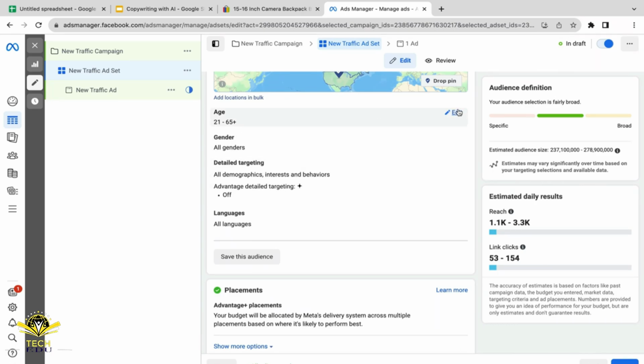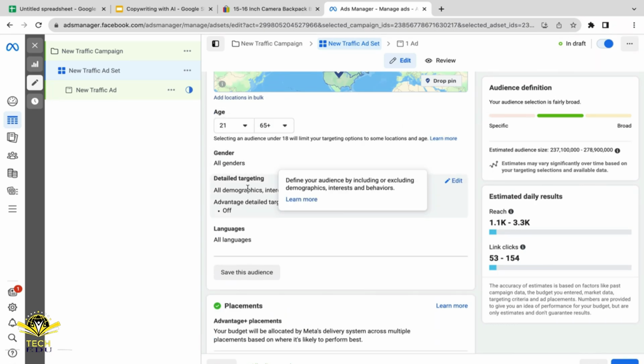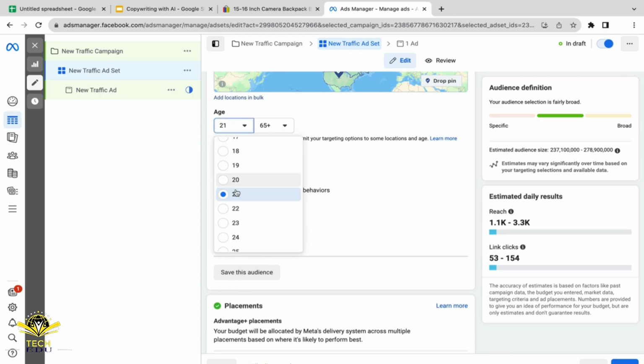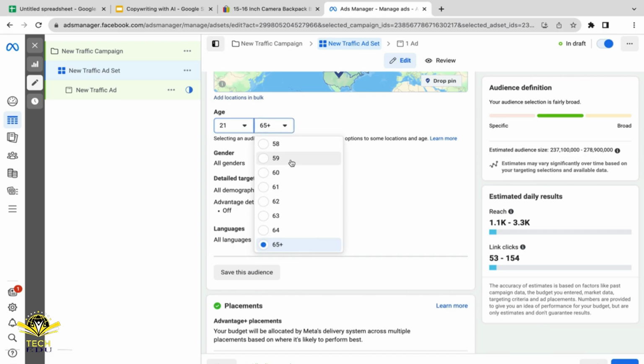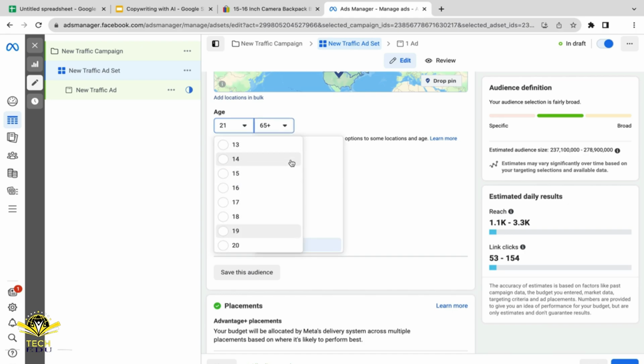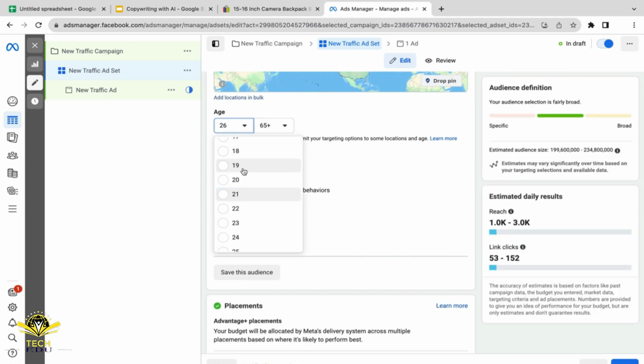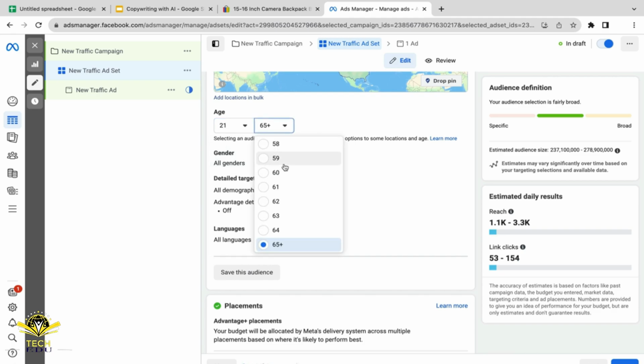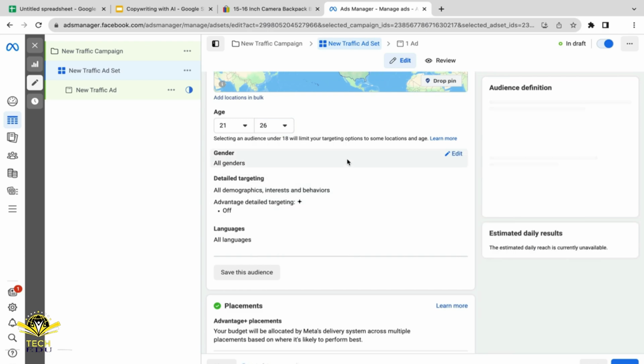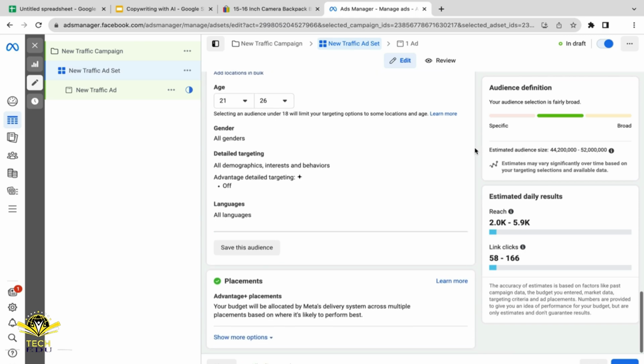You can also change the age. For example, if you want to target the younger generations, maybe people from 21 years old to 25 or 26 years old. So just set the age range however you want. So 21 to 26, right? Here we go. And you can also change the gender if you want to. Maybe you only want to target male or you want to target female.